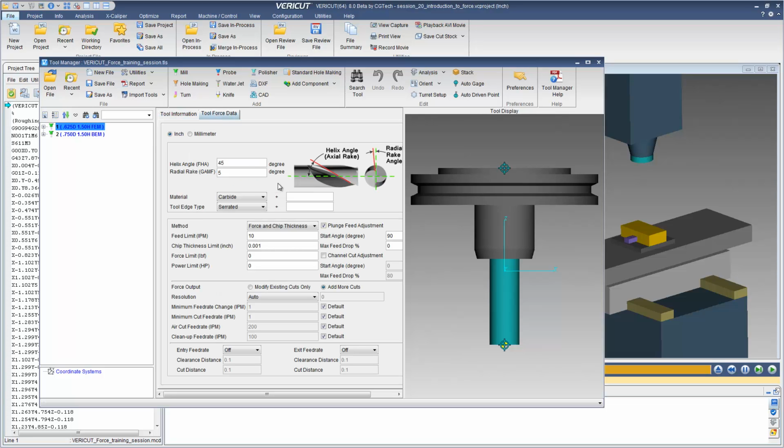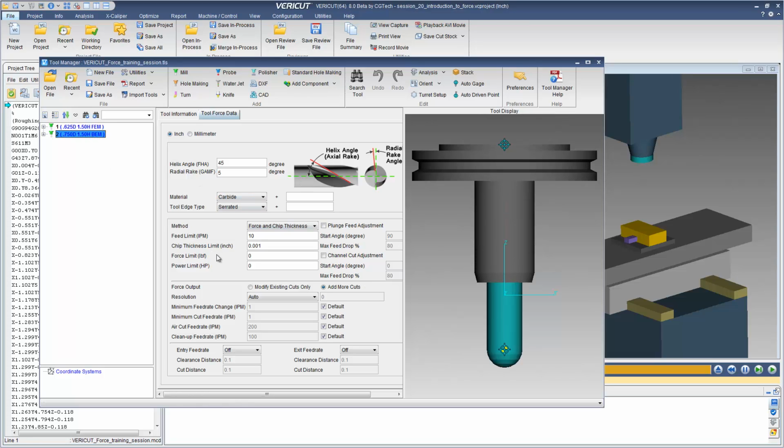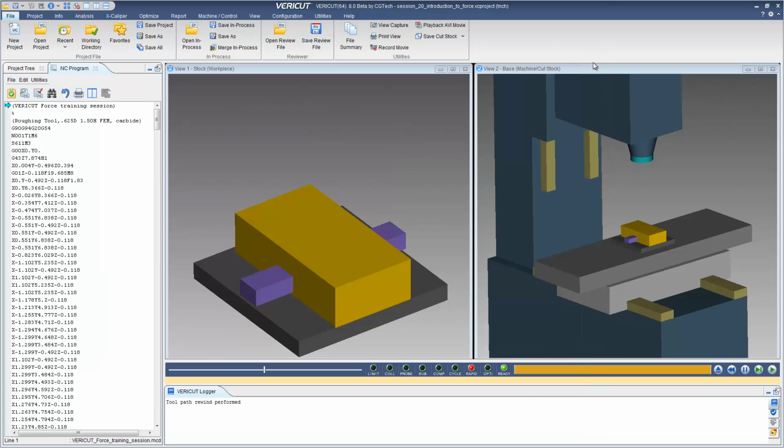The features on this tab enable you to specify cutter and feed optimization characteristics for tools to be optimized by force. Notice that the chip thickness limit and force limit settings are at their default values. We also have Add More Cuts turned on to provide a finer level of optimization. We have these same values for tool number 2. We'll run Force in Analyze mode to collect real data that we can use to populate these fields.